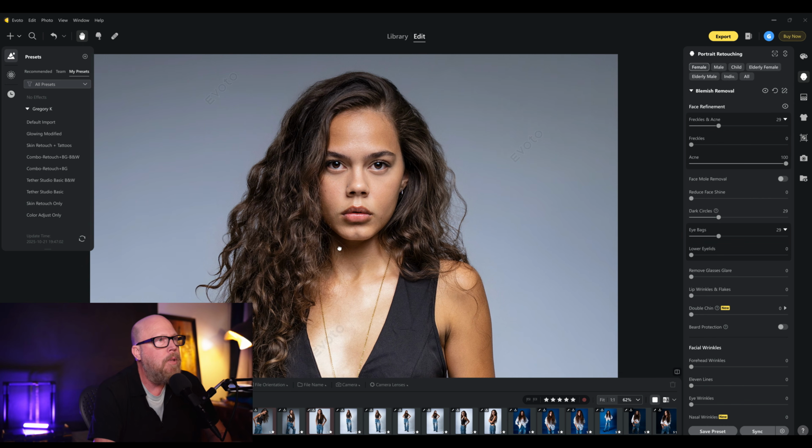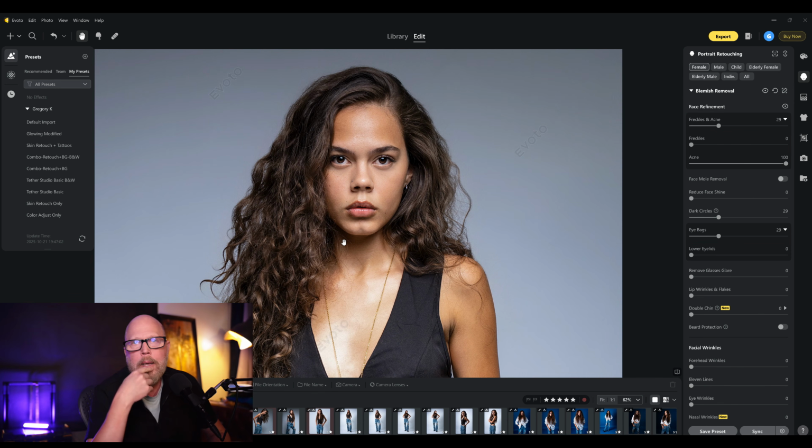All right, let me know what you thought of this. Let me know what your opinion is about editing. Is less more? Do you prefer the over edited, I say over, it's probably not over edited to you, a more edited look, or even a less edited look than this? I could bring the freckles and acne to nothing on this.